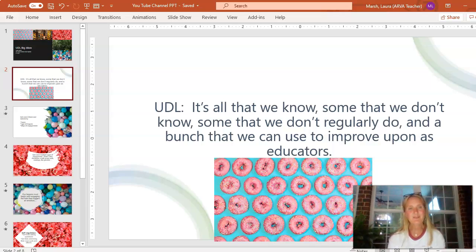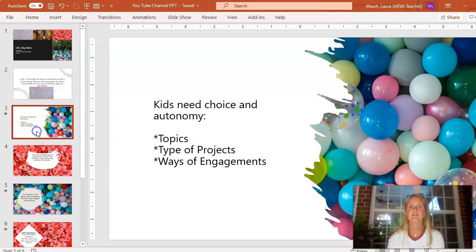So I want to run through the big ideas that have jumped out at me. Maybe they did to you as well. The first is that kids need autonomy and choice. They need that in topics, types of projects, ways of engagement. I think that's been really, really clear as we've gone through all of this.